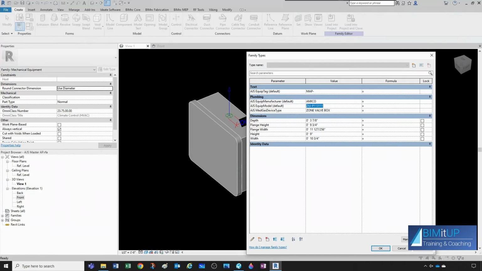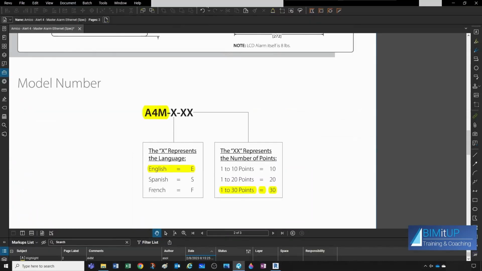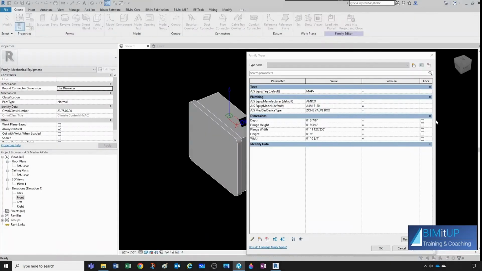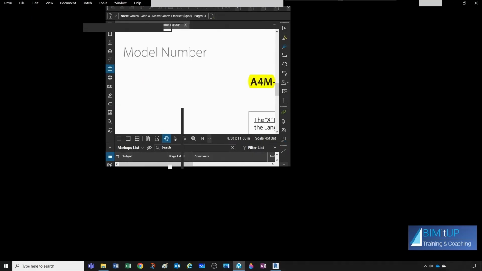Then the equipment model is going to be A4M, then a dash, and then the language. In this case, I'm going to do E for English, and then I'm going to do 30, because I want to be able to monitor 30 points. Okay. The medical gas device type is going to be a master alarm panel.